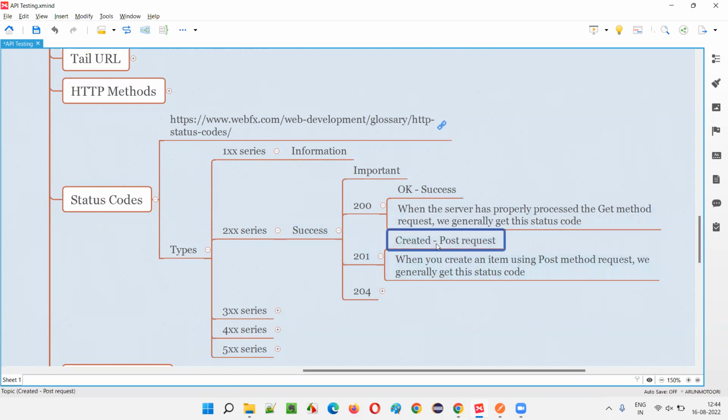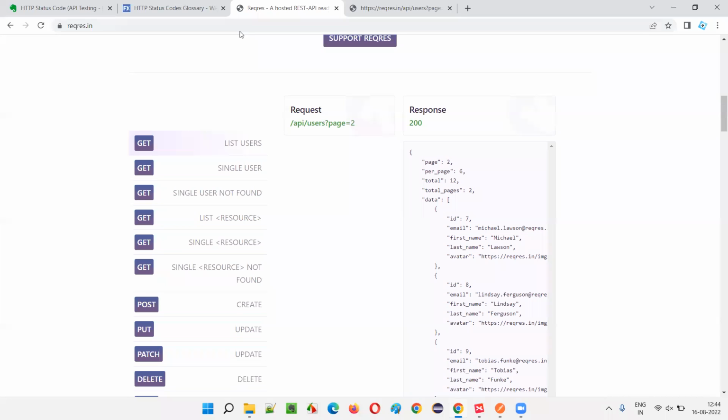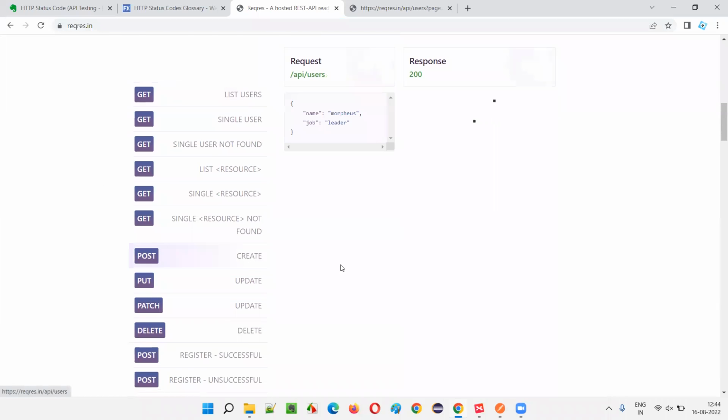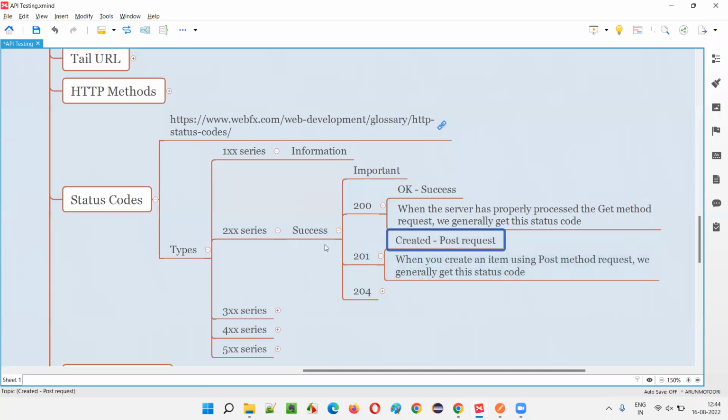It also means success only, right? Created. If you want to add a user and the user got created, that means successful, right? So, to just specify the successfulness, 201 Created. It falls into the success category, guys. When you create an item using a POST method request, we generally get this status code. Again, let's go to reqres.in, and here we have something known as create, guys. Click on create. You got 201 here. 201 means successfully created. When an item that needs to be created has been successfully created, then you will get 201 Created in the response.